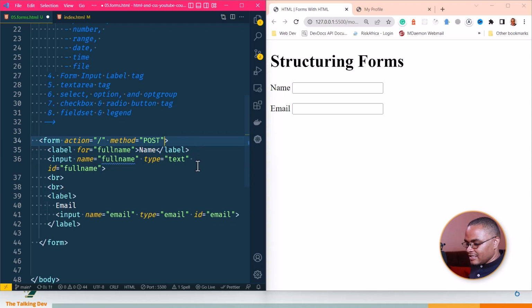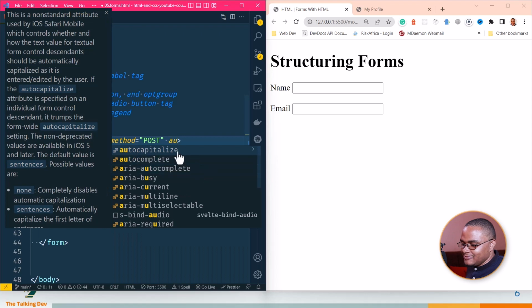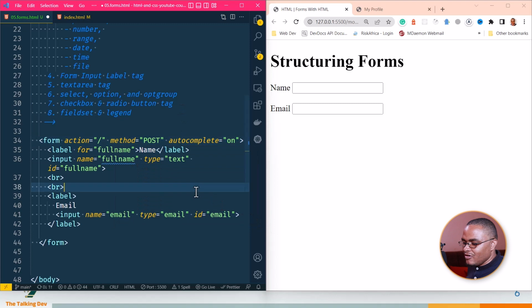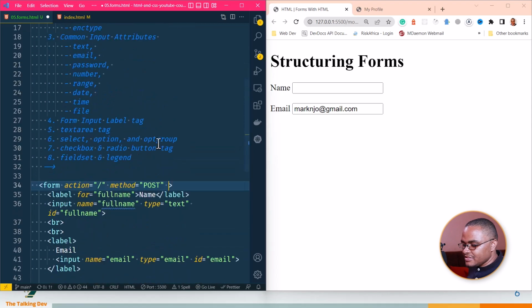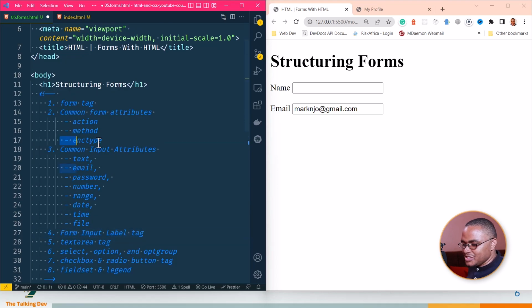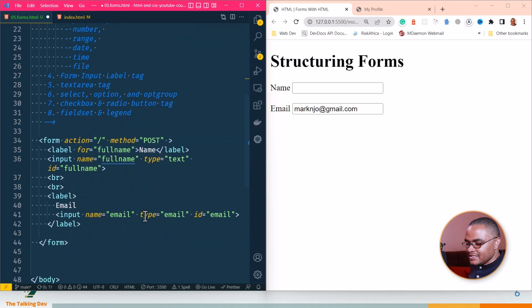We can also add a third one like autocomplete. This is something like a boolean, you can say on or off. It autocompletes, maybe my email here. Well, it doesn't know, but this is something that you can add to forms. And the other one that I've mentioned here is the enctype. This is usually important when it comes to submitting files. This one I'll come to when we mention file. But as you can see, our form is almost ready.